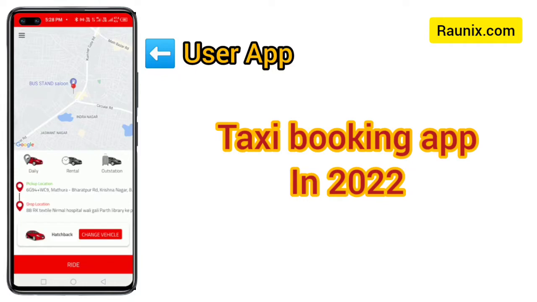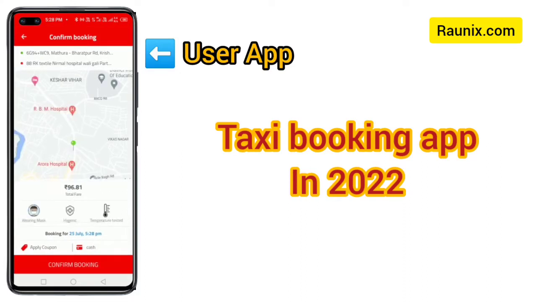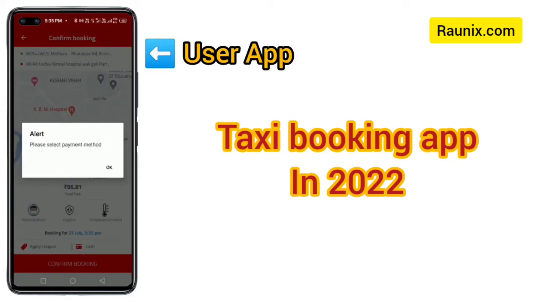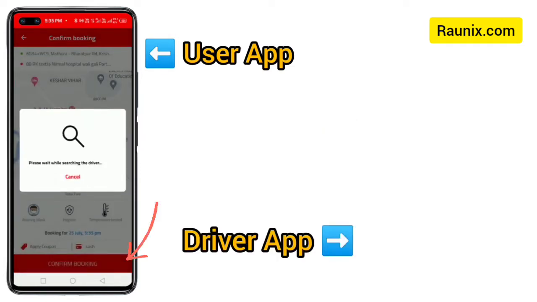I can choose the taxi to be booked for daily or rental or outstation. Daily means I want to go from one place to another. Rental means I want to hire for 1 hour, 2 hour and more. We will discuss more in this video. Now I can choose any coupon code and I can choose cash or online payment. And now I will click on confirm booking. And now that's how a user makes a booking.